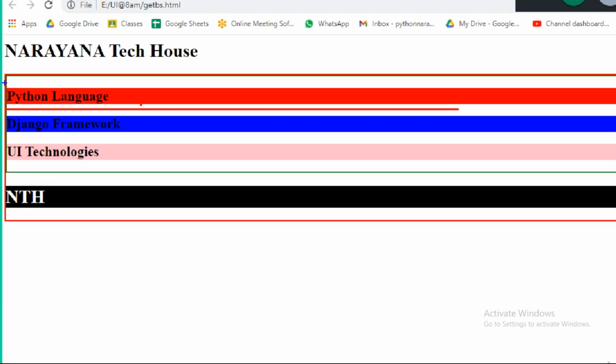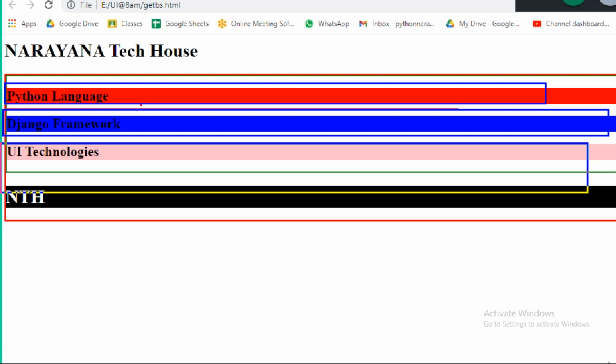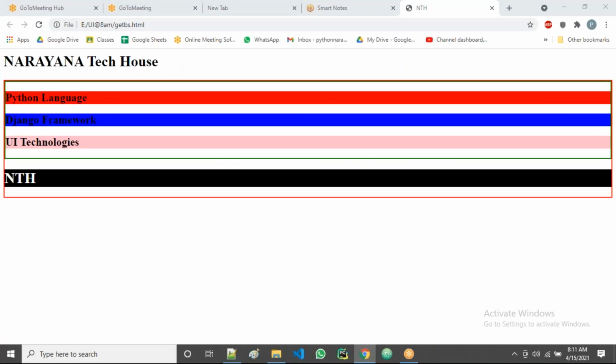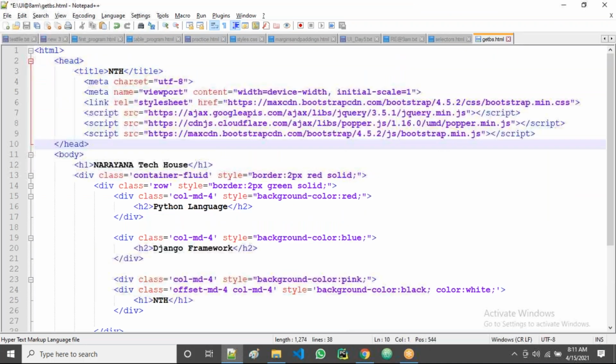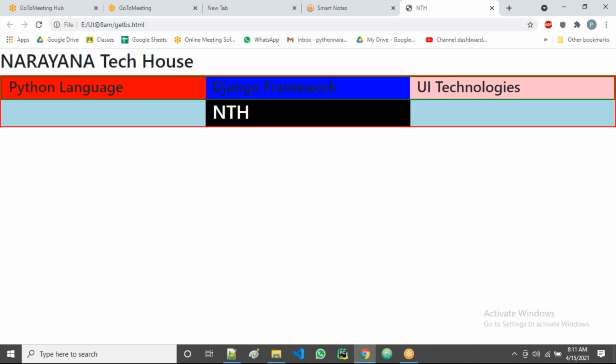Each one is completely occupied because they are block level tags, right, guys? Those h1 h2 tags are block level tags, they occupy left to right, and these colors came because of the style background color. Let me undo here, save this one, and go back and work here again, guys.